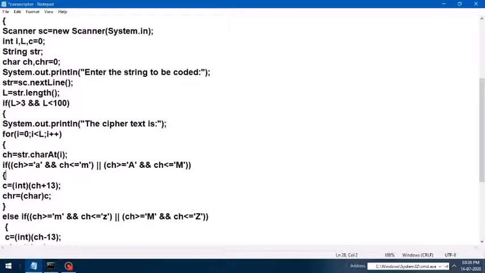Incremented by 13, so small a will become small n. Small b will become small o and so on. It will be incremented by 13 and typecasted back into its character type and stored in the variable chr. So chr will hold the encrypted character of the character ch by adding 13 to it.